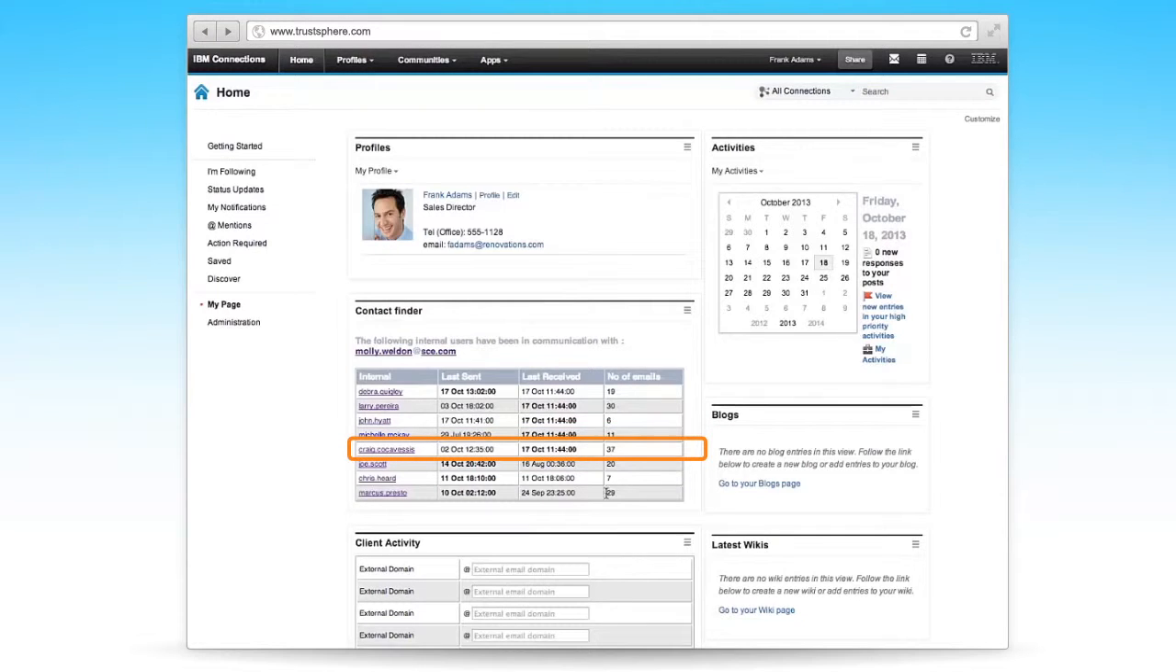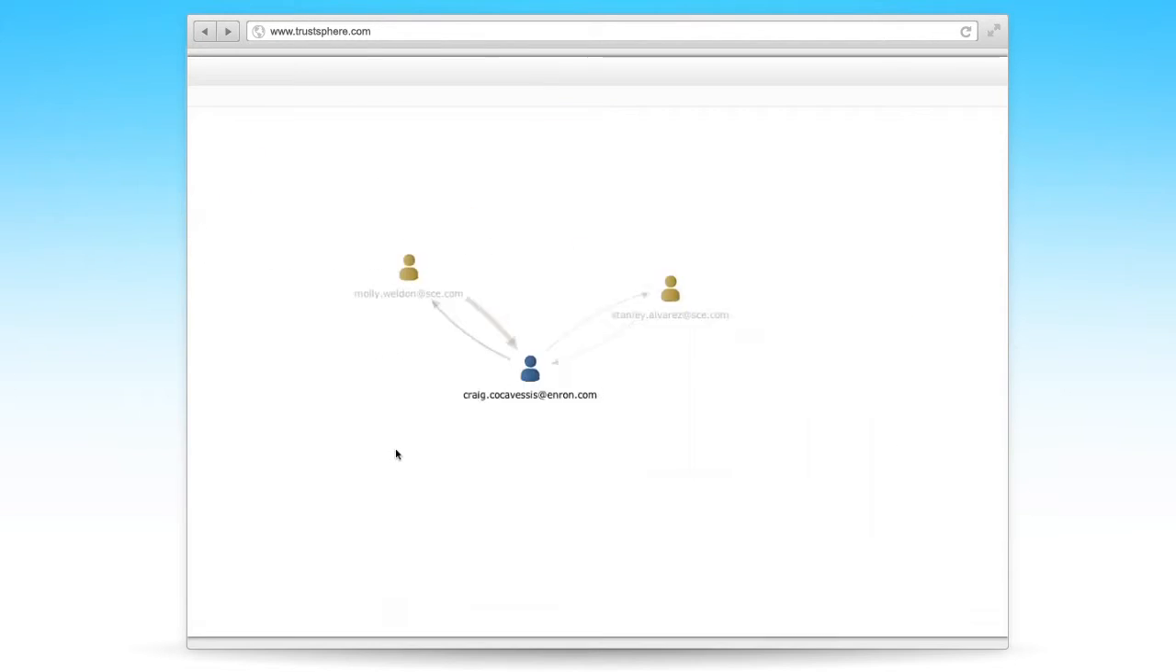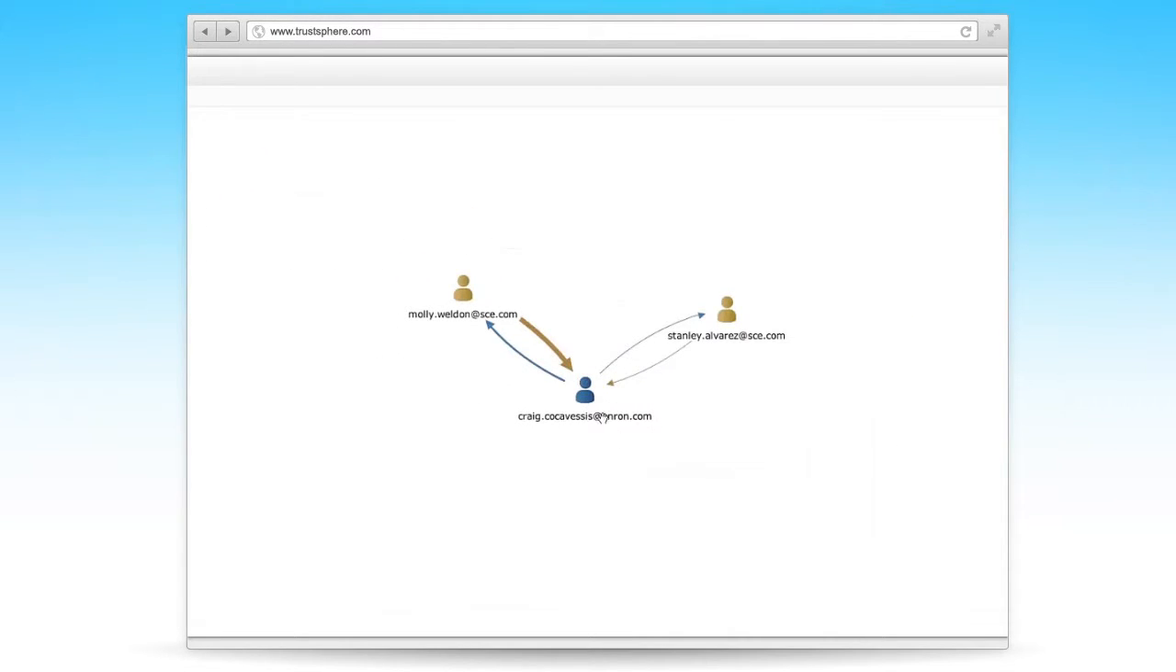Here, I know Craig and his department, so I'm quite interested to know how Craig knows Molly, what they communicate around, and who else he knows. He knows Molly, and very quickly I can see he knows Stanley as well within the organization. The arrows indicate the direction of flow, and the thickness of the arrows indicate the volume or cadence of communication. Here, I can see that Craig communicates in a number of emails, and Molly communicates the most.